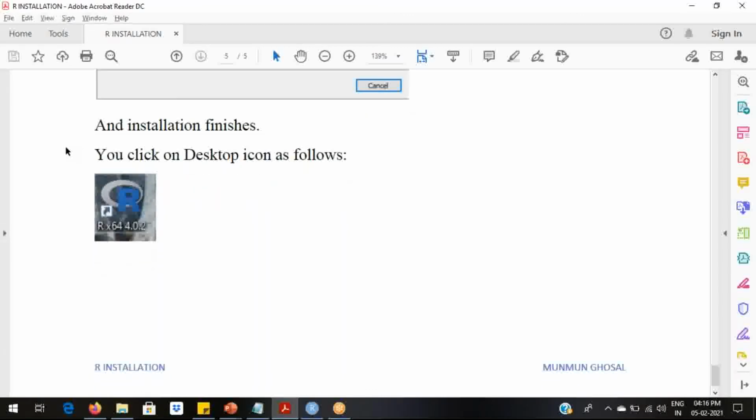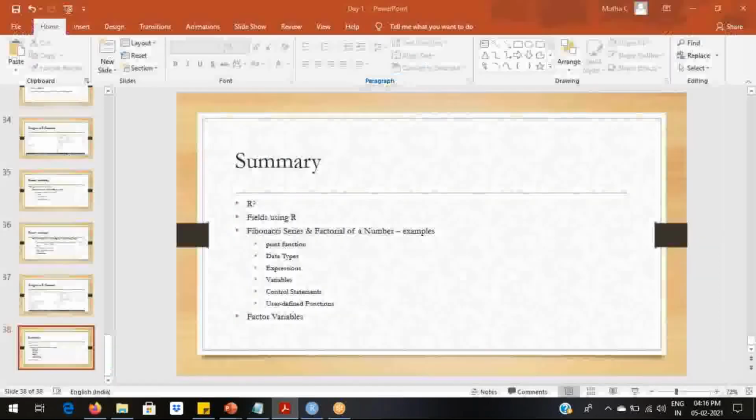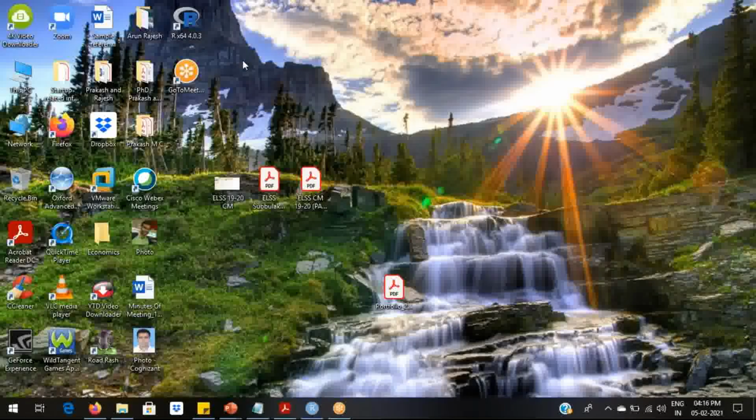And installation finishes. So you can see an icon on the desktop. You're welcome, Ganga. So I have the 4.0.3 icon on desktop. So we have seen how to install R. Now we will see how to install R Studio.